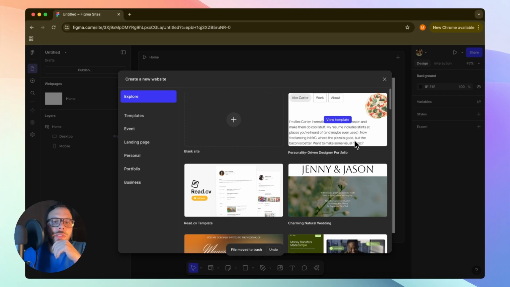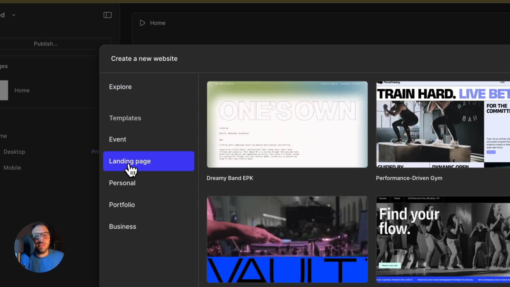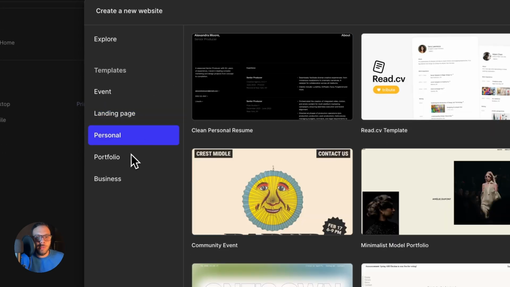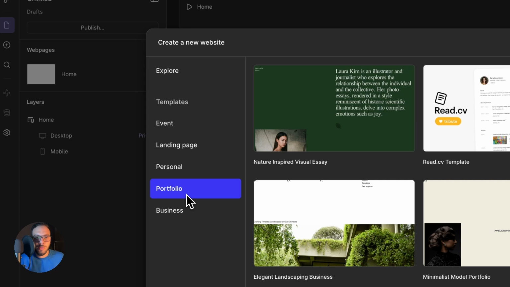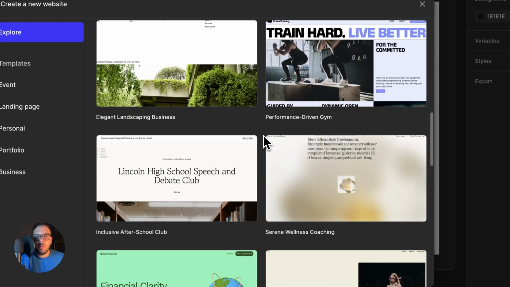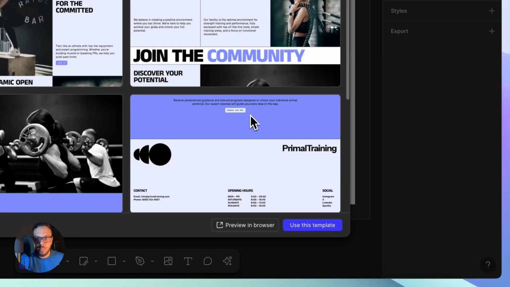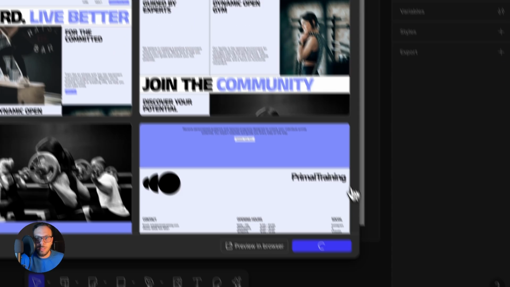All right, Figma Sites environment. And as you can see, we have these categories for Explore. You can find a landing page, personal page, portfolio templates, business templates, and everything. Let's say, for example, let's use this one. All right, neat. Let's use this template.